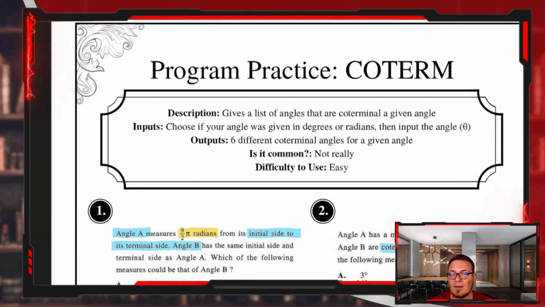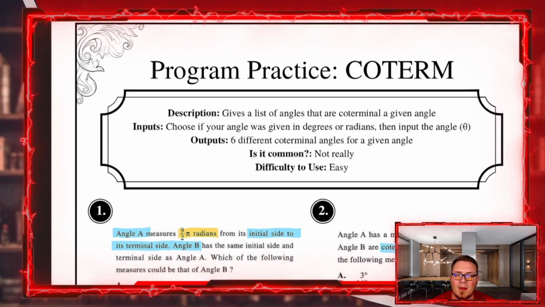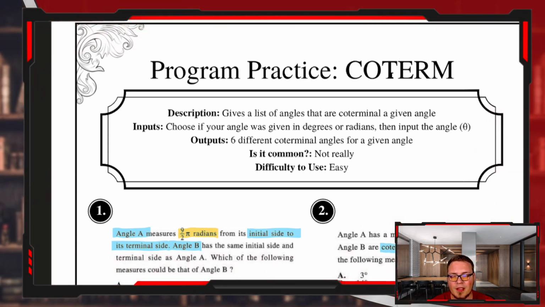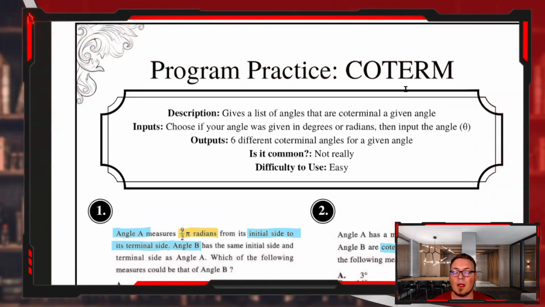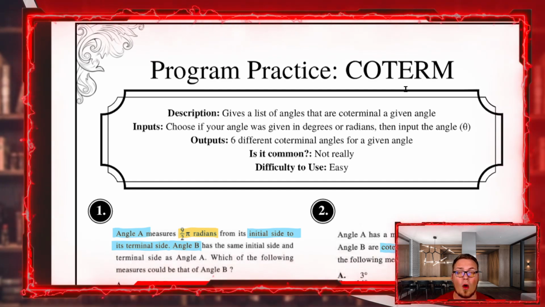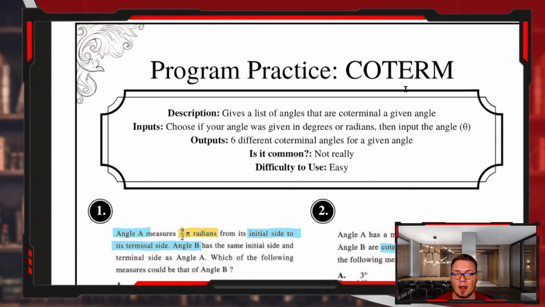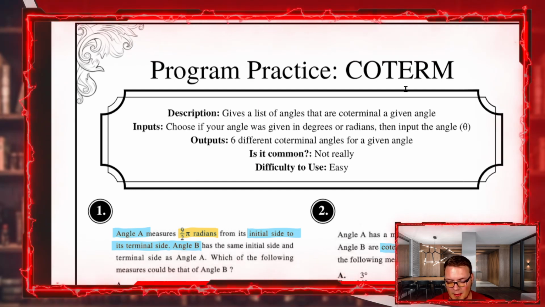Now, this is a very, very infrequently used program. Like, you might use it maybe, but you probably won't. So don't get too hung up on it. But the idea behind it is if they give you an angle in either degrees or in radians, you can use the corresponding Cotermd program to find all the positive and negative coterminal angles for that value. Let me show you what I mean.